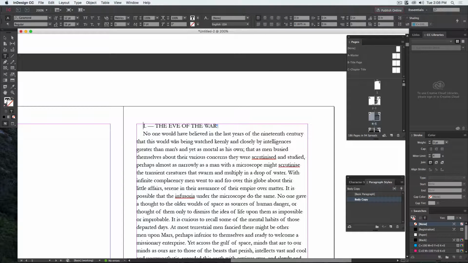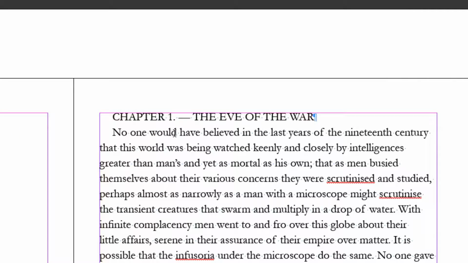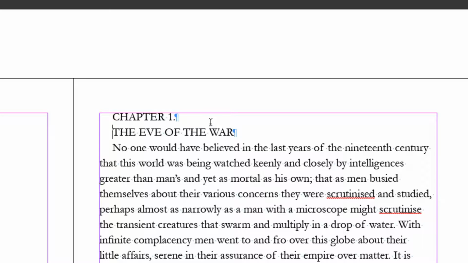Here's the fun part. You can do whatever you want. Even though mine just says Roman numeral 1 dash the eve of war, change it up. If I want it to say chapter 1, like that, I can get away with that. It says the same thing, so feel free to do that as well. I can treat this more as a subchapter.